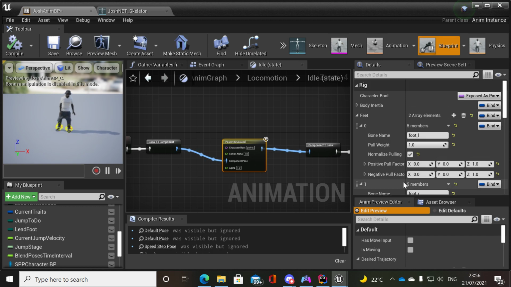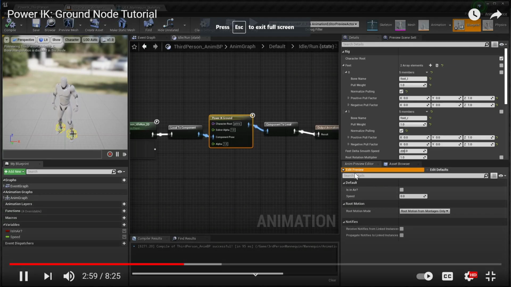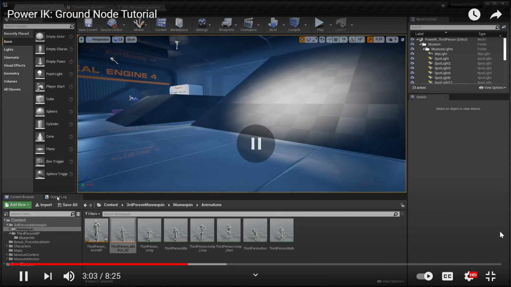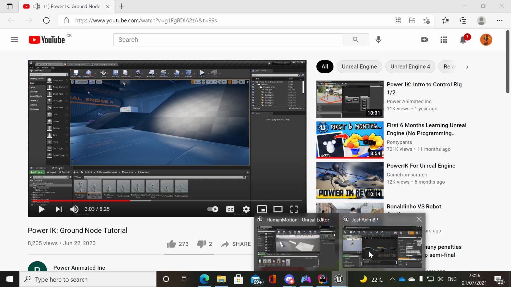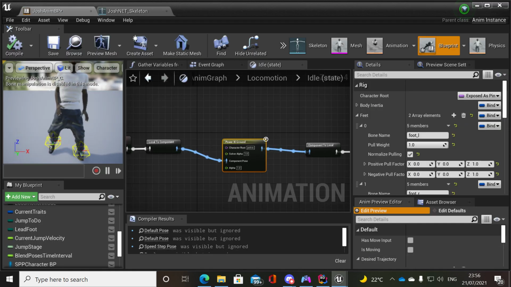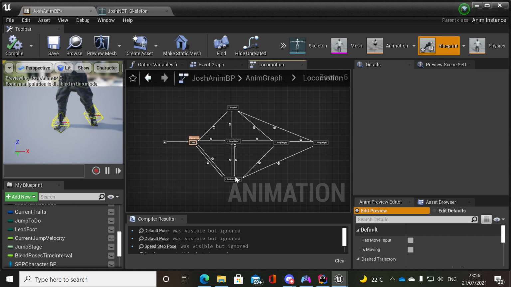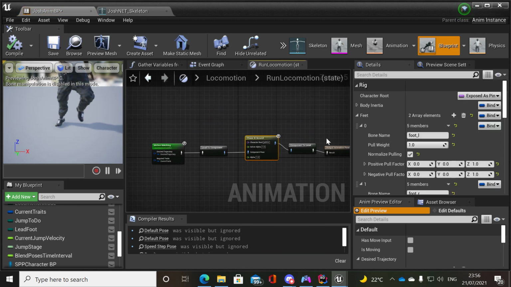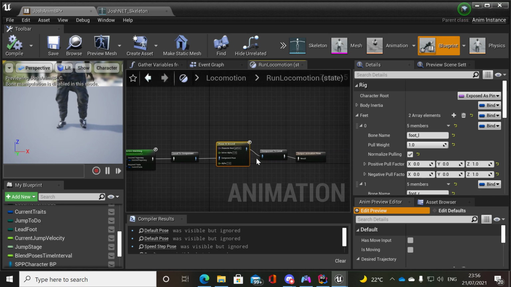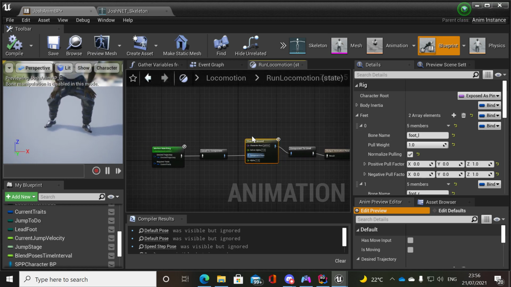Okay, so I think we're up to speed. We'll continue with the foot locations. If you don't see the yellow diamonds, do check the output log. Okay, so we've got our yellow diamonds here. Perfect. And that's in the idle state, and we also have this set up for the run locomotion state. The reason we don't see the yellow diamonds is because we're not currently in this state.